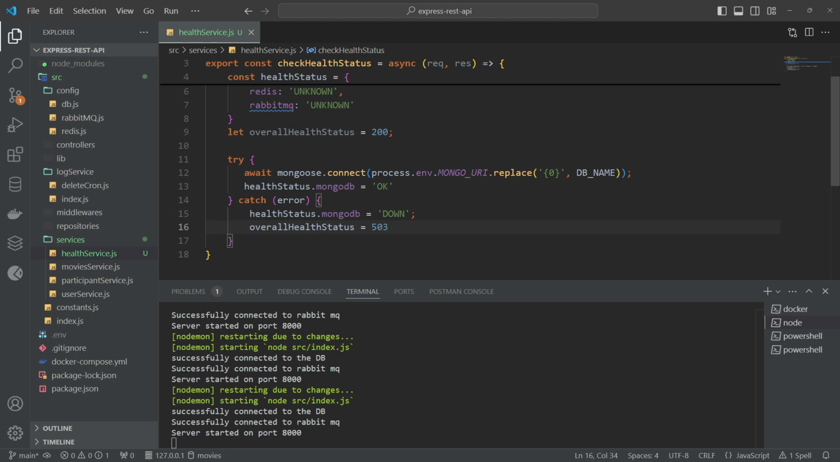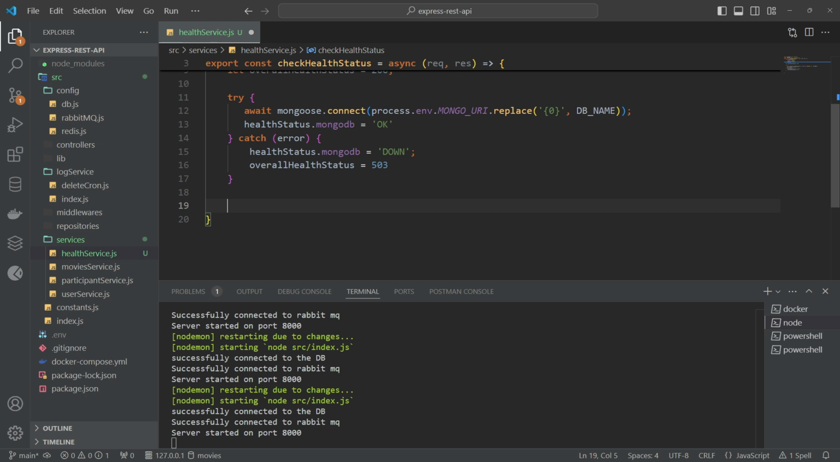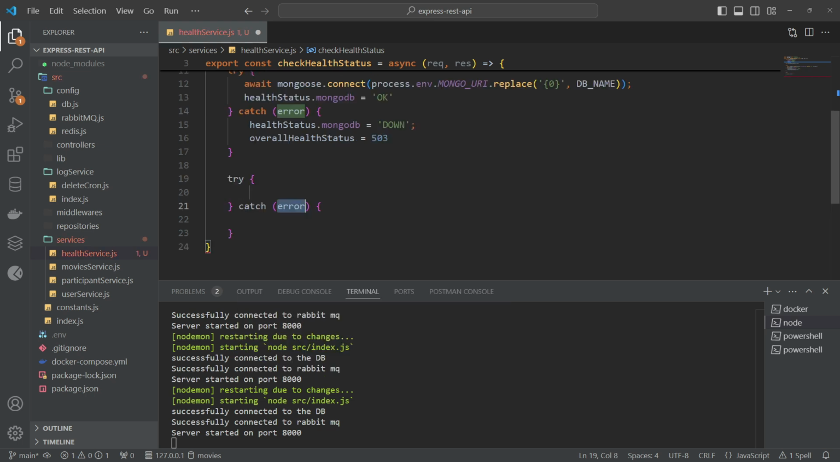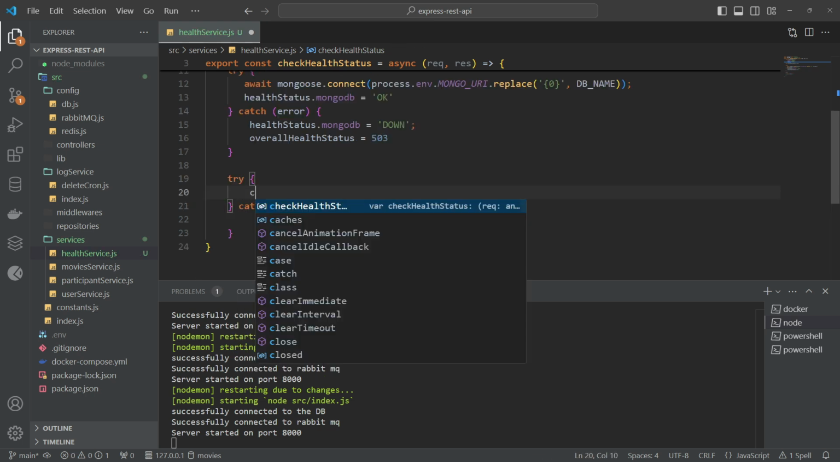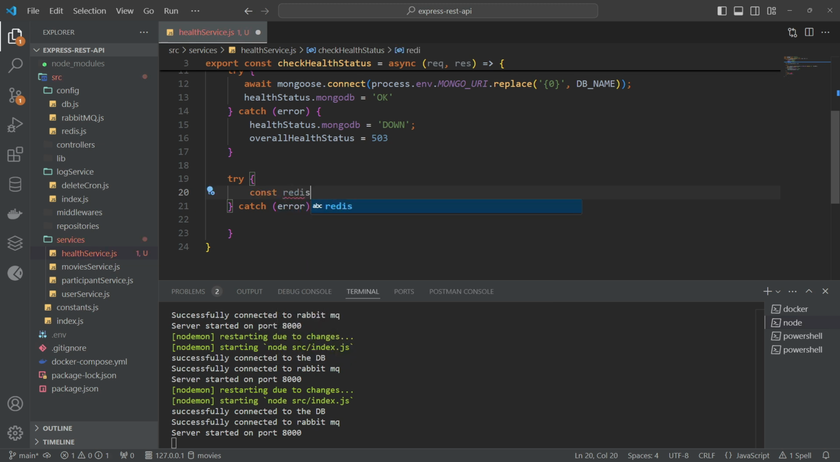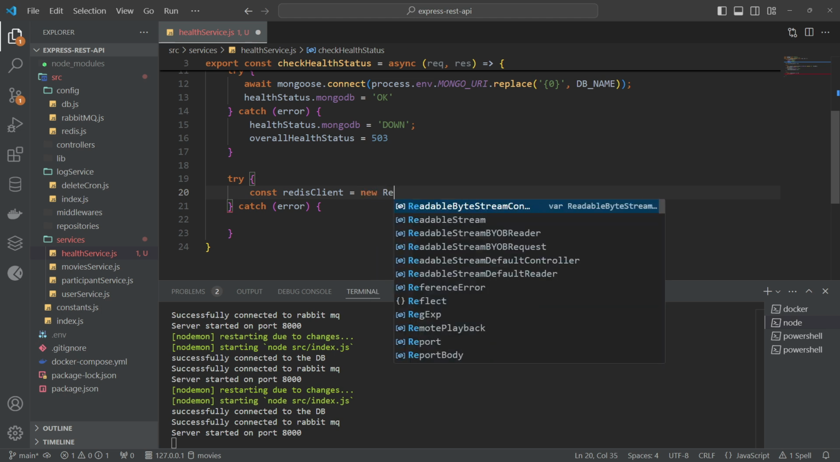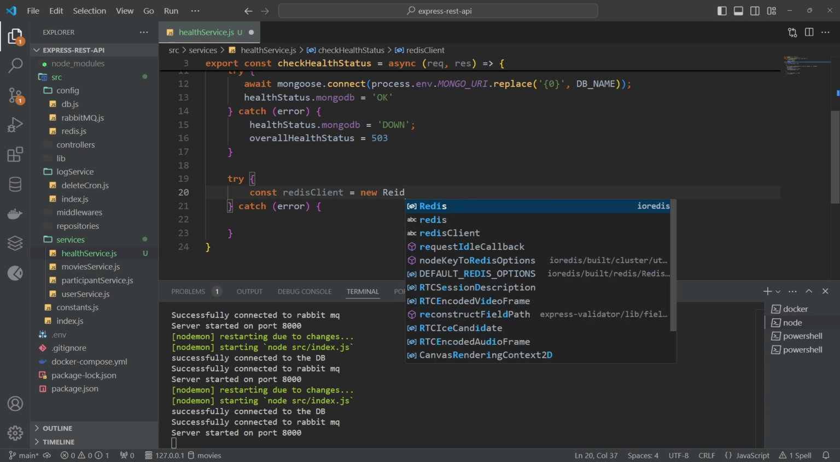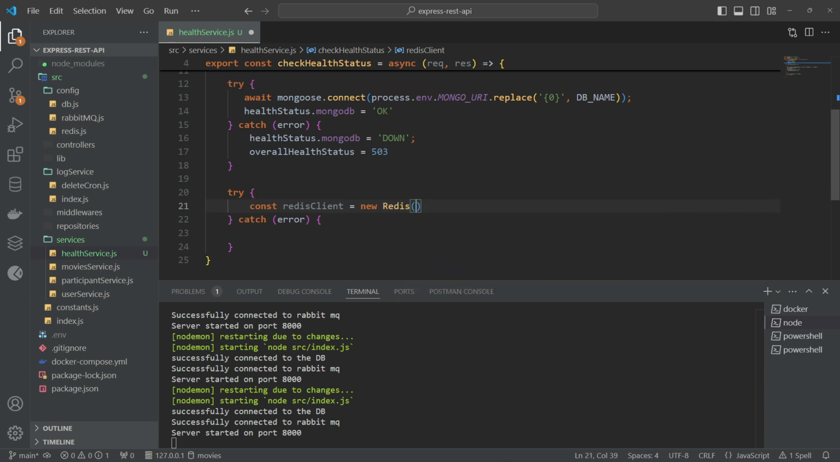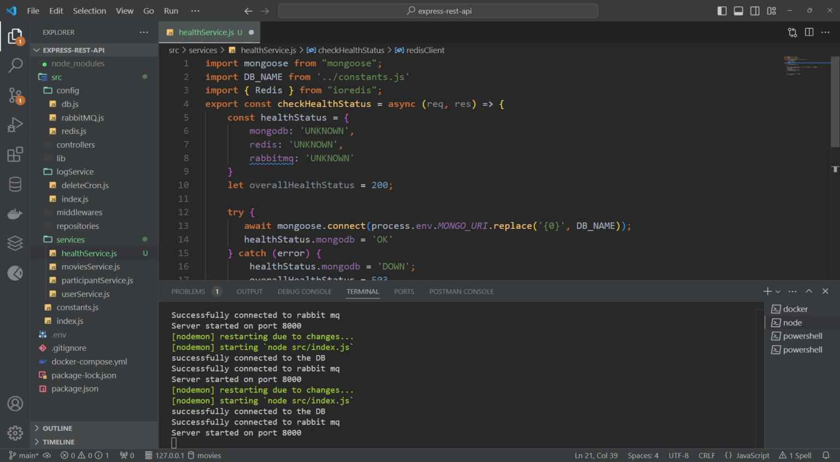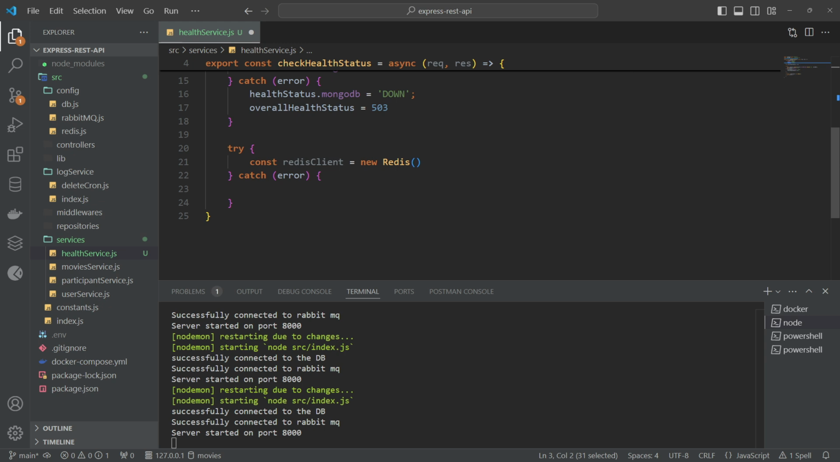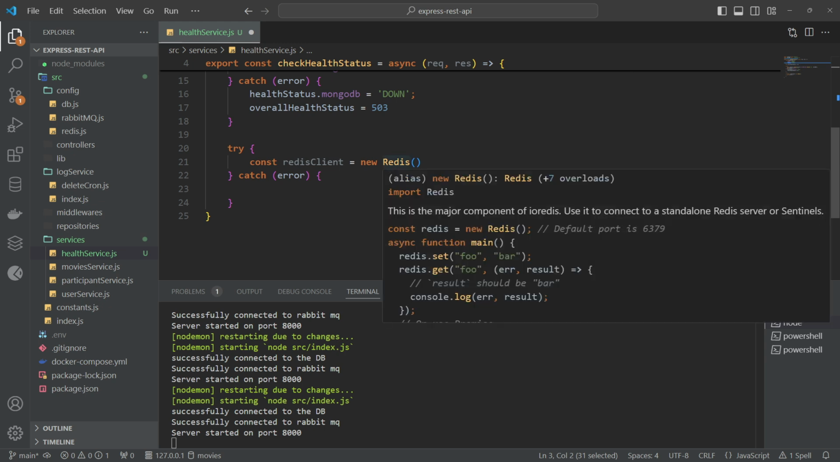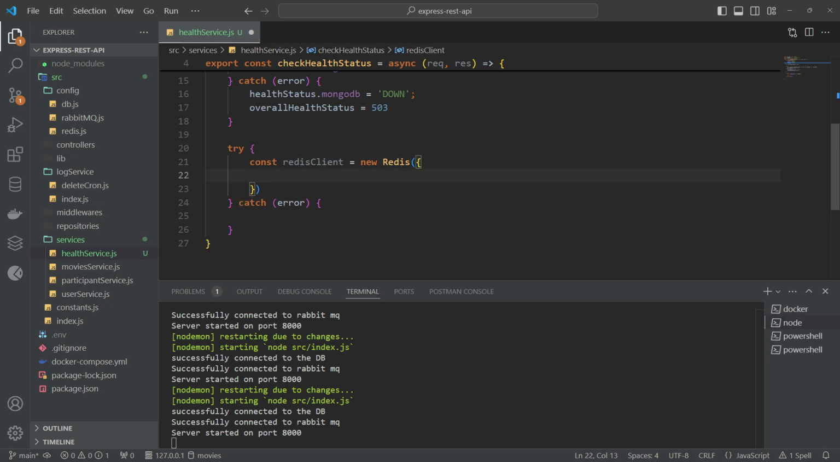Then we will check Redis. So I'll add a try catch block. In the try block, I'll say const redisClient equals to new Redis. This type of connection we have already seen. So Redis, and it has imported Redis from ioredis. Then we'll pass the configuration object.